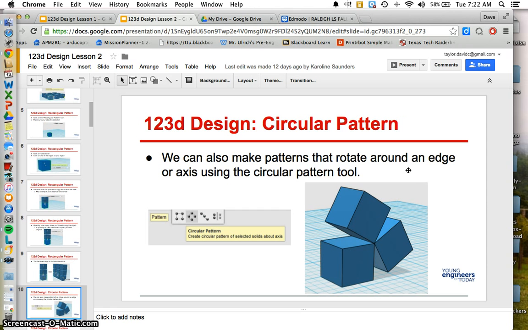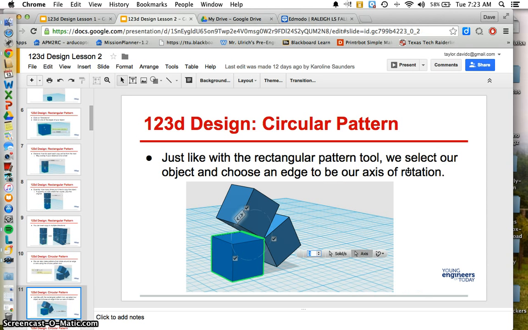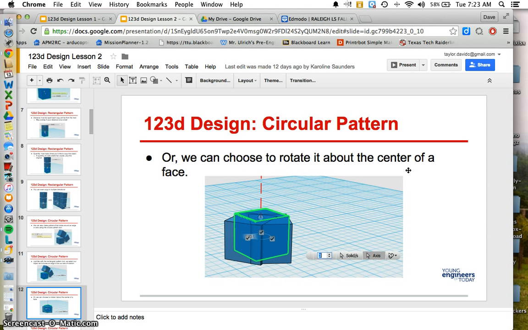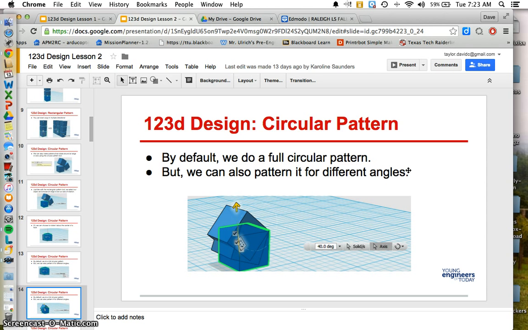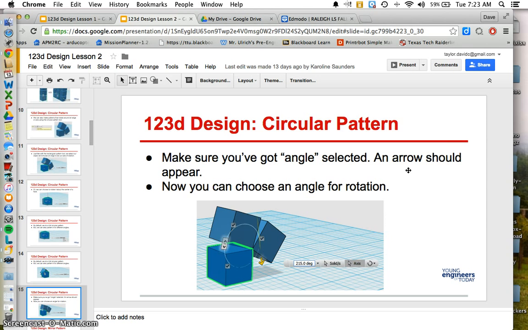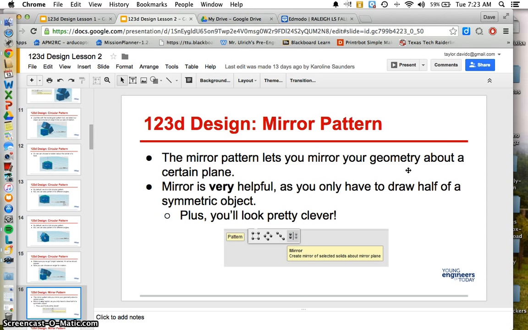And then you can also make patterns that rotate around an edge or axis using the circular pattern tool. It works very similar to the rectangular pattern tool. You just got to choose that edge. Or we can choose to rotate it about the center of a face. By default, we do a full circular pattern, but we can also pattern it for different angles, so you can change it. So I can do a full circle or do an angle. As you can see there. Okay. All right, and we will stop there.